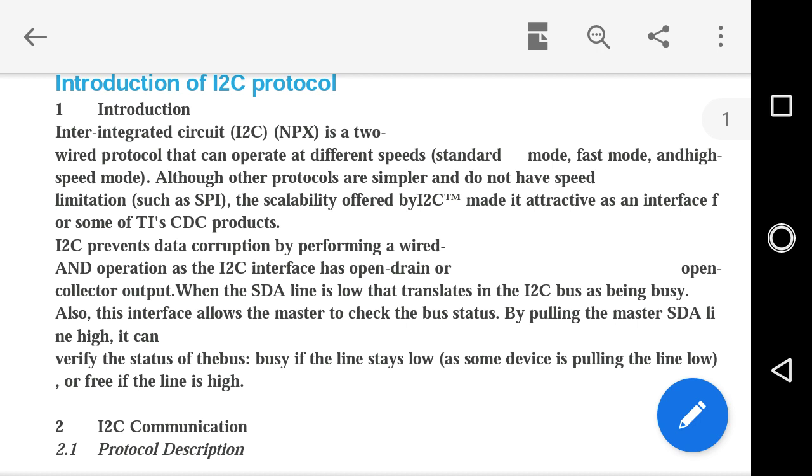I2C prevents data corruption by performing a wired AND operation, as the I2C interface has open drain or open collector output. When the SDA line, that is the serial data line, is low, that translates into the I2C bus being busy. Also, this interface allows the master to check the bus status. By pulling the master data line high, it can verify the status of the bus: busy if the line stays low, as some device is pulling the line low, or free if the line is high.